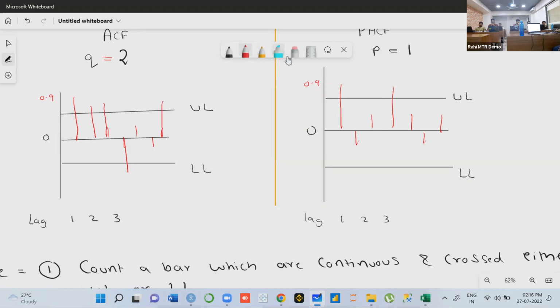How many bars are continuously crossing the ACF, guys? Why not 5? Guys, read rule number 1 first. What is the rule? Read the rule. Continuous and lost either upper limit or lower. How many are continuous? 4.